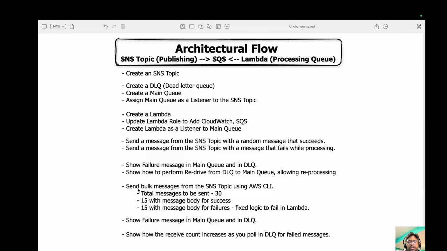Following this, I'm going to show you how to use bulk messaging. So I'm going to use the AWS CLI and push around 30 messages. We can push more, but I will just show 30 messages. These messages will be queued in a way that 15 will be destined to succeed and 15 will fail, given the logic that we have in our Lambda. Then I will show you again how these failure messages are showing up in the queue and in the DLQ.